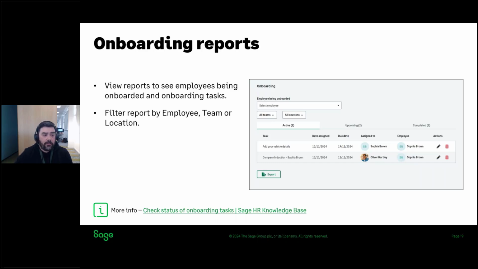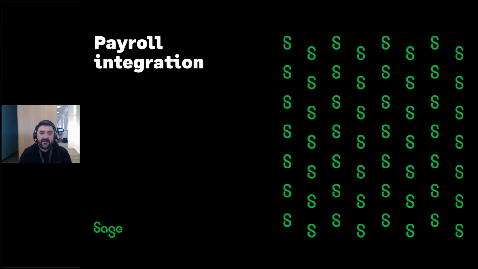Now, moving away from onboarding, we're going to finish the demo today with a quick look at the payroll integration with Sage 50 Payroll. Now, there is also a similar integration available for Sage Payroll that you access through a browser, but we are going to focus on Sage 50 today.